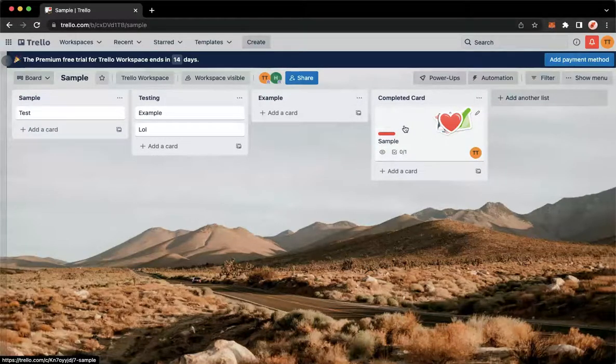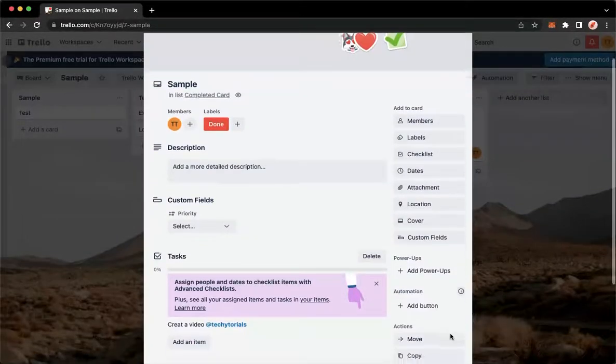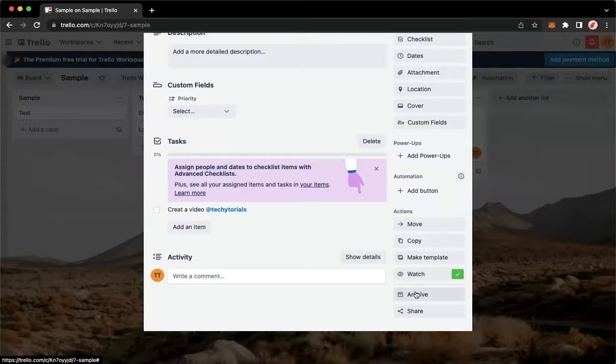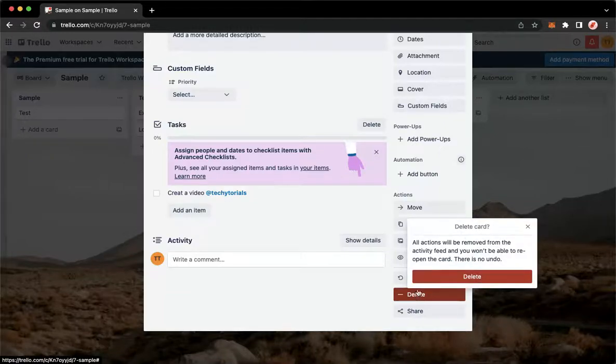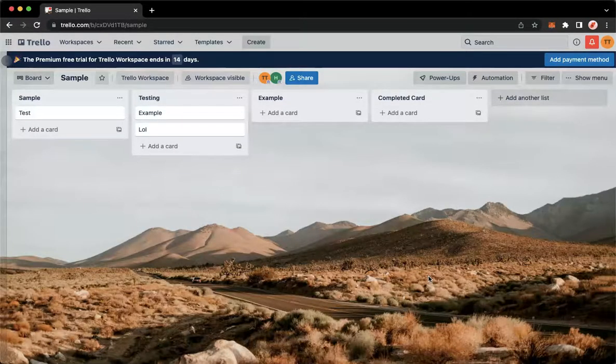Let's say, for example, I will choose this one. So click on that card and then scroll down until you can see the archive button. So click on archive and then the delete button will appear. So click on delete once again, and then now the card has been deleted.